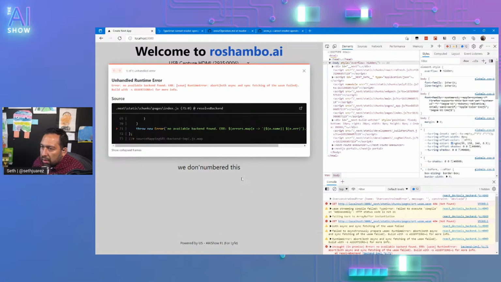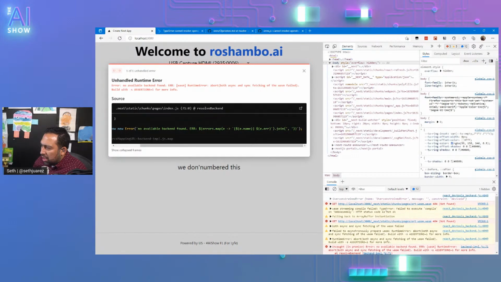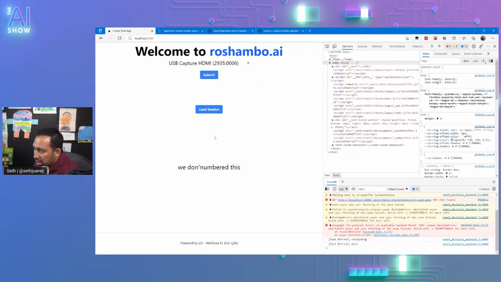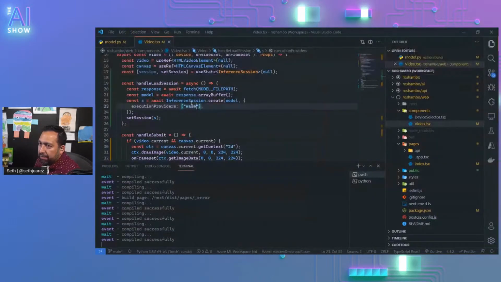Oh, this is a different error. What is this? What am I missing? There's a different error. Oh, what is this? Get WASM streaming compile failed. Type error. Failed to execute compile on WebAssembly. HTTP status is not okay. WASM runtime error. Weird. So let me take this out. Let me do the default thing, number one.